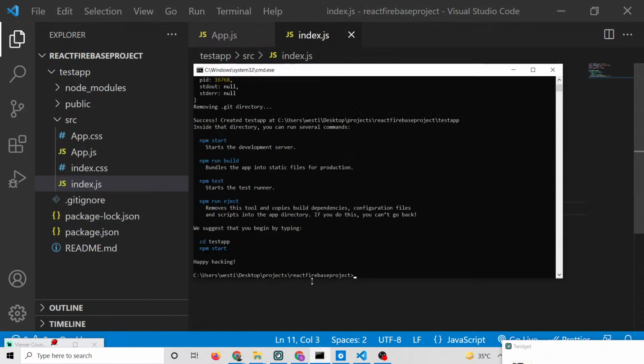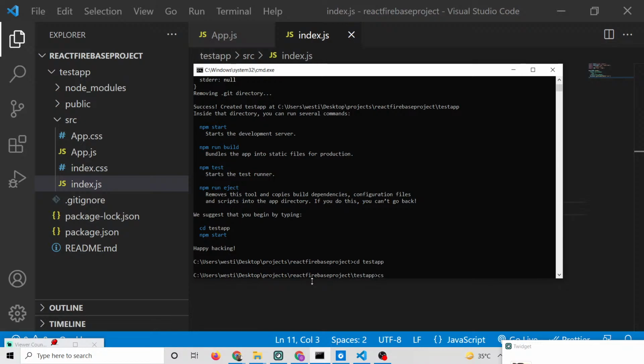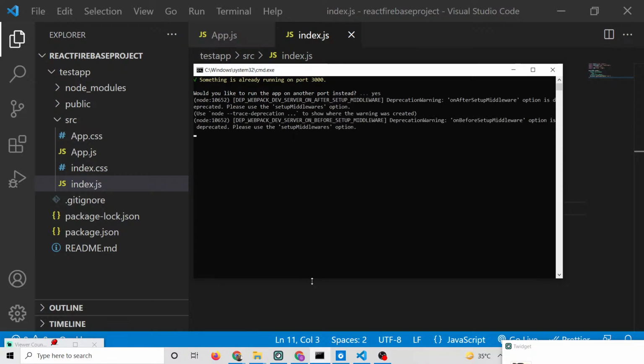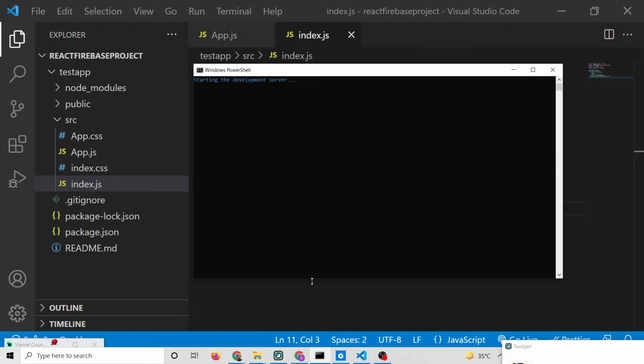That's it. Now to start the application, it is very simple. We need to cd into the folder, and we will simply say npm start. This will start a local host server, which will automatically refresh whenever we make any sort of changes. It is saying, yes, let me open this at 3001.